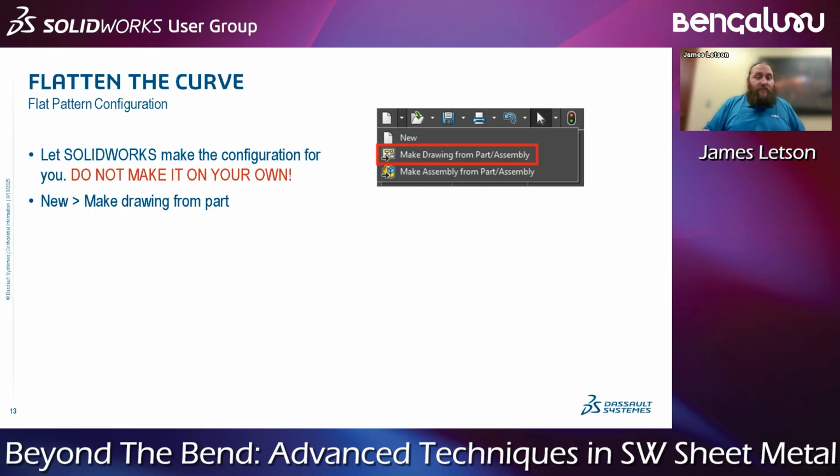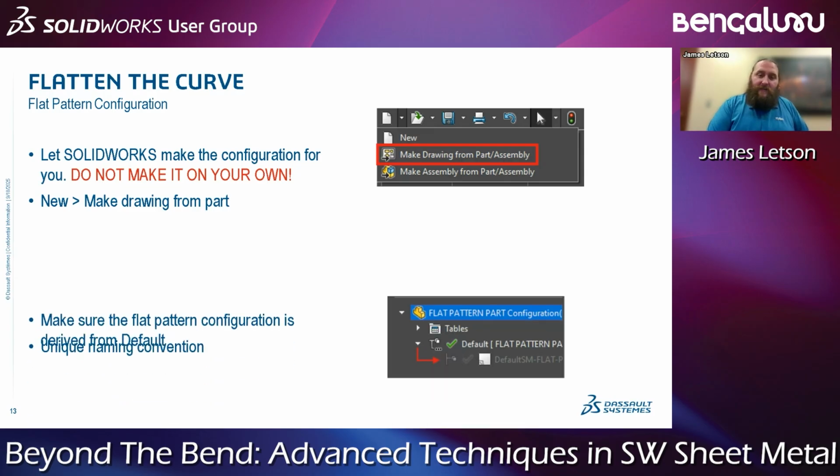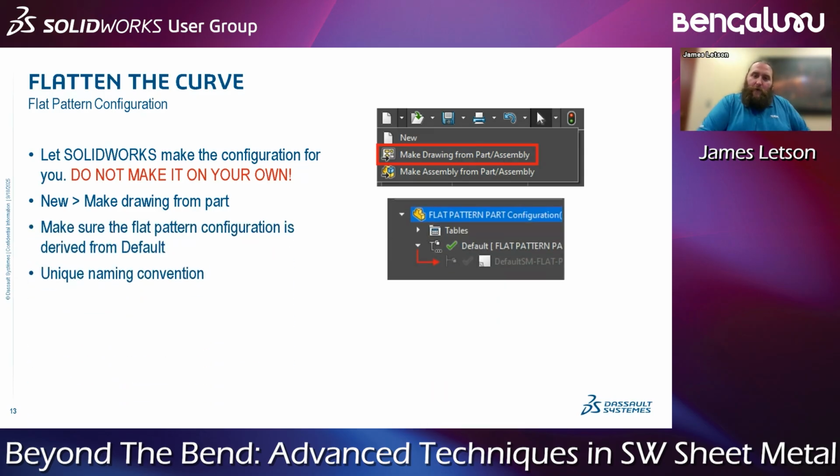Even if you don't need the drawing, once it makes it, you can close it and delete it. You don't need it ever again. But what it does is it creates a flat pattern configuration for you. And if you come to the configurations tab, you can see what it did is it created a derived configuration.